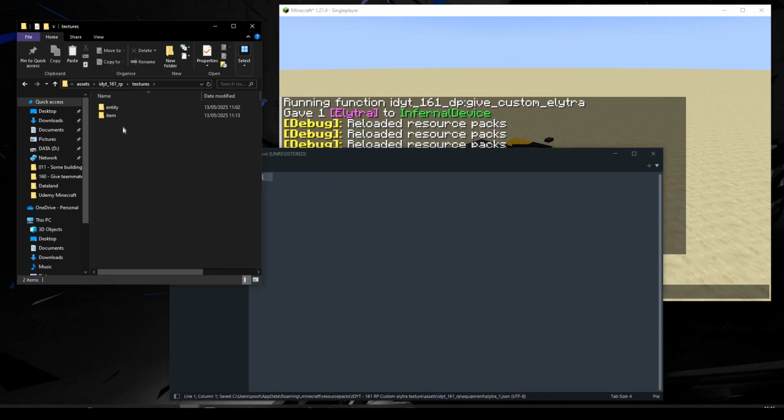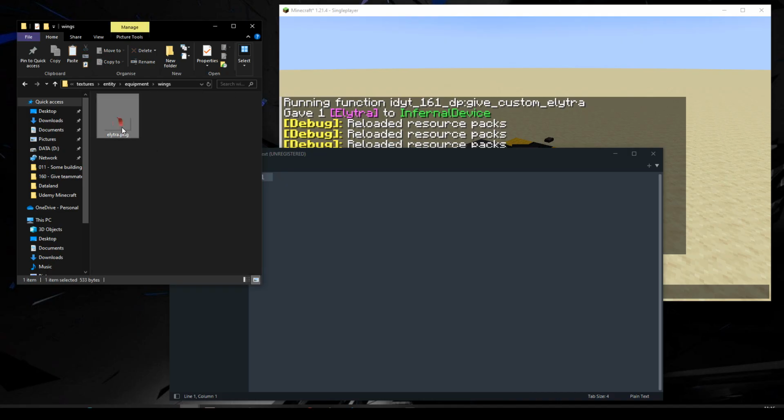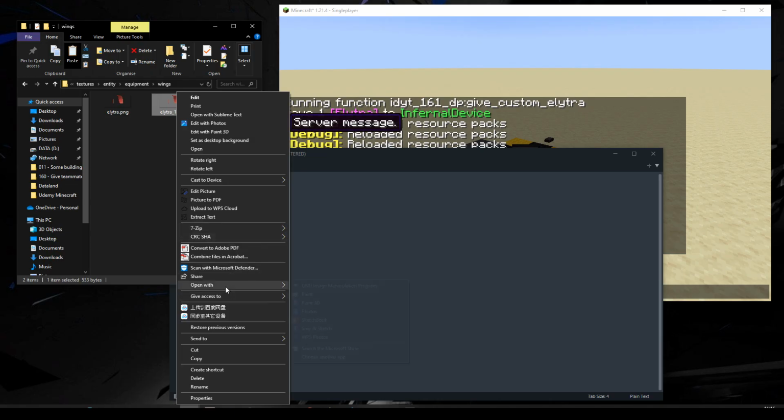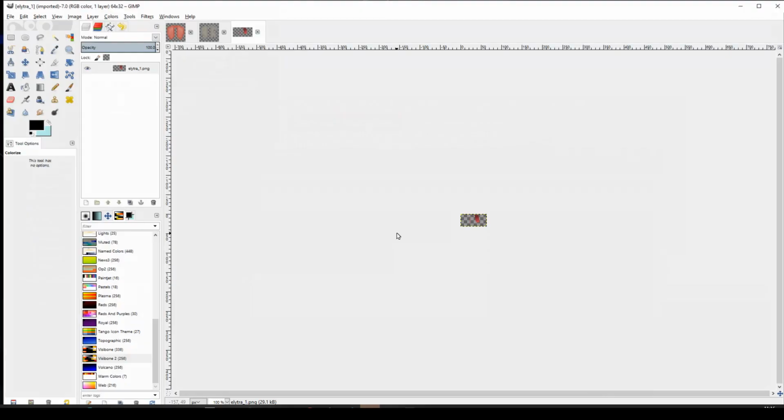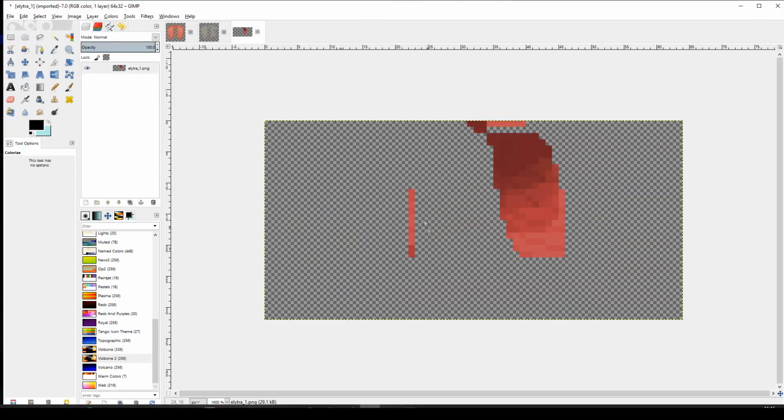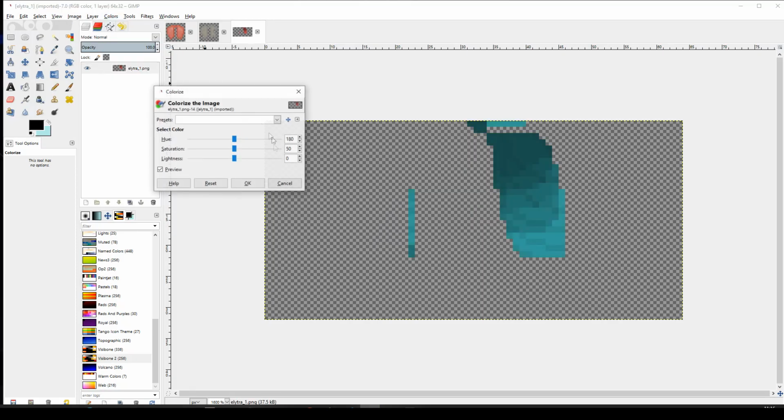Let's drop down. Let's go to textures. Let's go to entity. Let's go to equipment. Let's go to wings. Copy, paste that. We called it elytra 1 just now in that last file. Elytra 1. Let's open that so we can change it. Open with GIMP. And let's just go for some random colour that we know is different. Colorize. We haven't had a yellow one. That'll do.